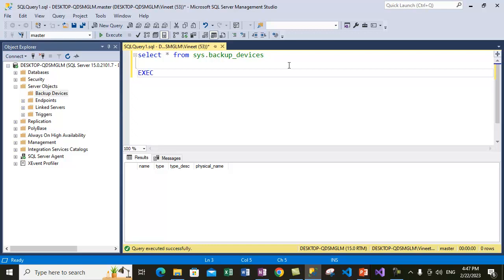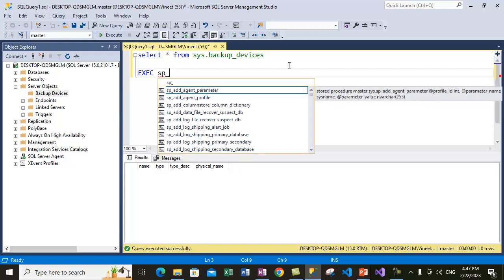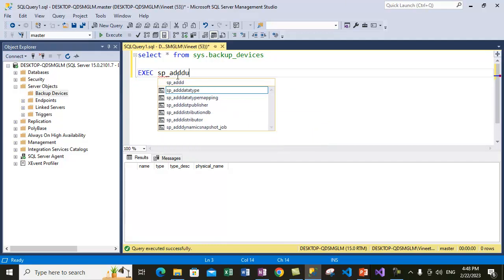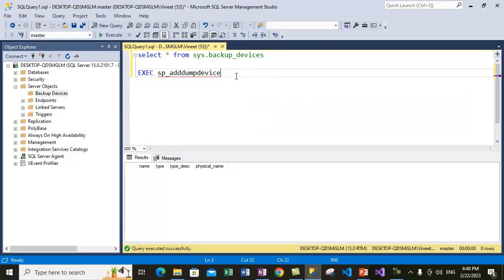So in order to use T-SQL, we need to execute a stored procedure. So along with me, you can write that. The keyword is execute, which executes the stored procedure, and I'm giving you the name of the stored procedure, which is add dump device. Not sure why it's not taking up the name, but there are no triple D's. So this is the stored procedure, add dump device.